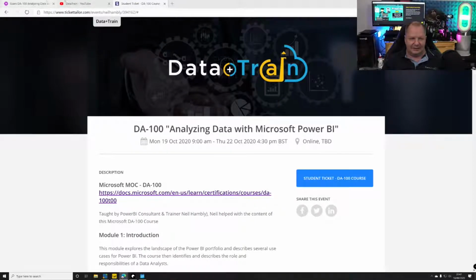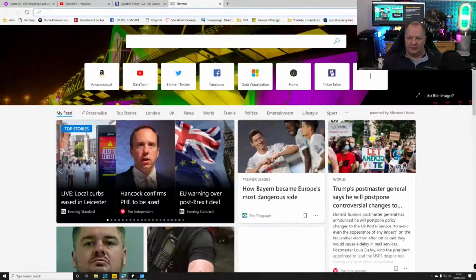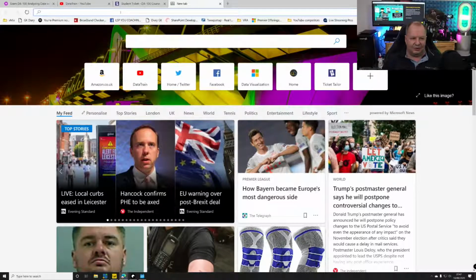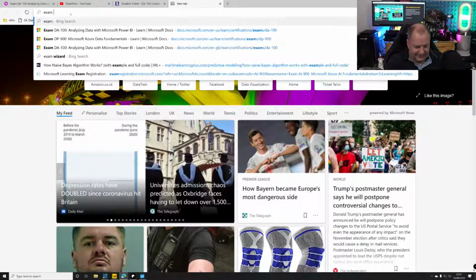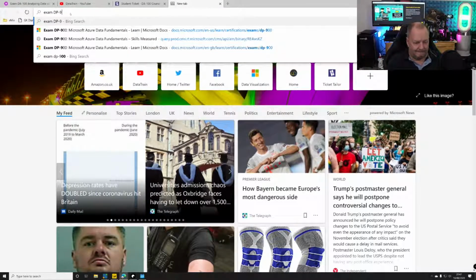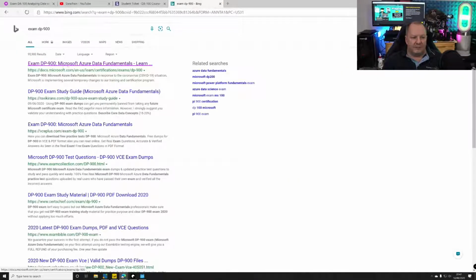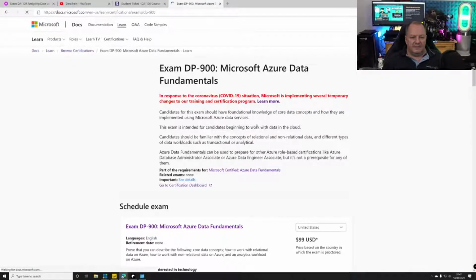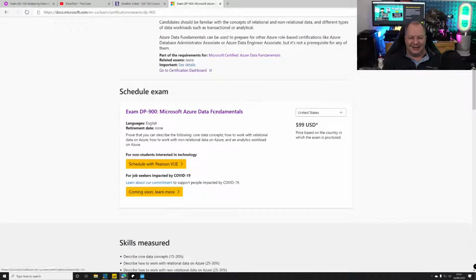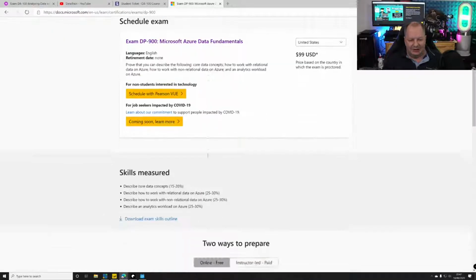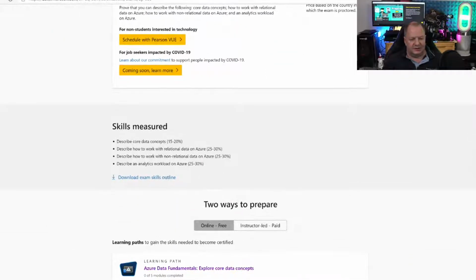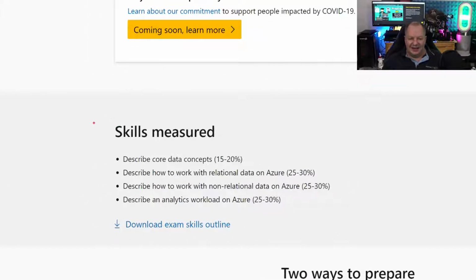Okay, so let's see what else we have to share tonight. Let's get the cursor back. I'm going to go over to the DP900 exam. This is what is in the exam. We're going to click on that link there, which takes us down to the skills being measured. And you can see it's pretty typical, as you'd expect.